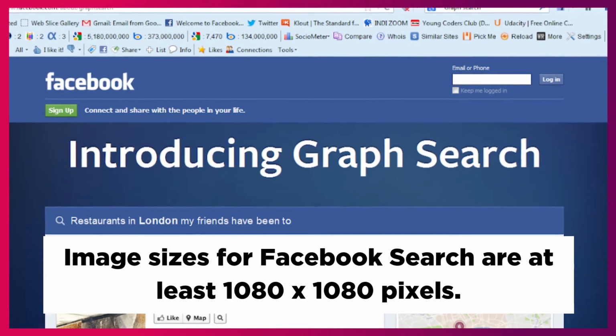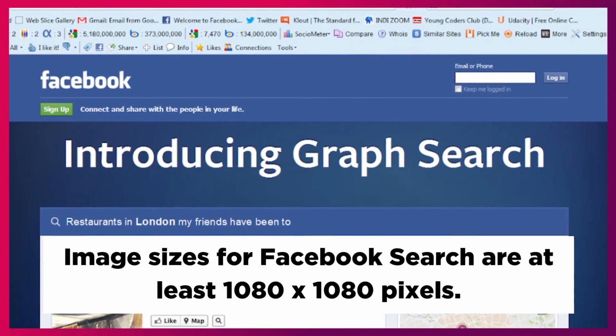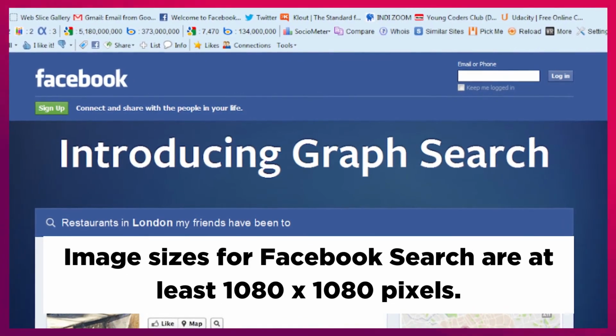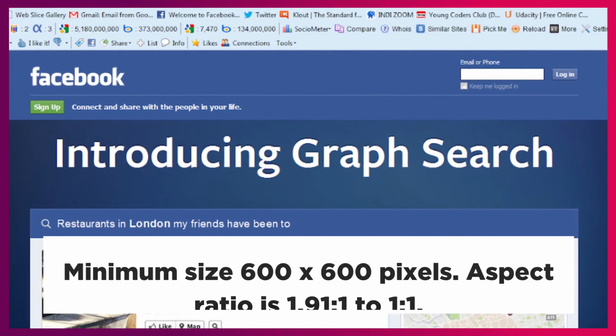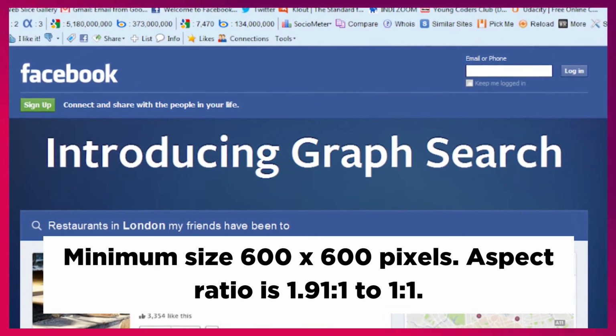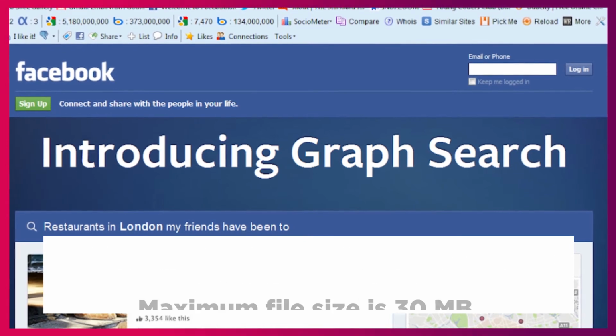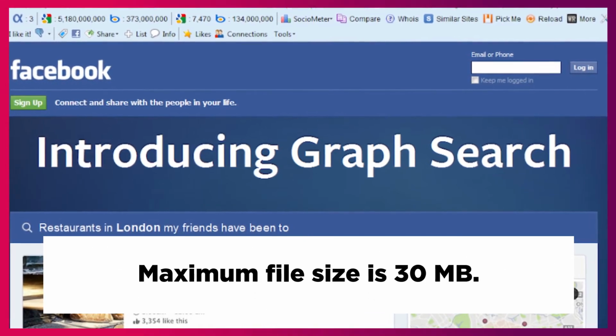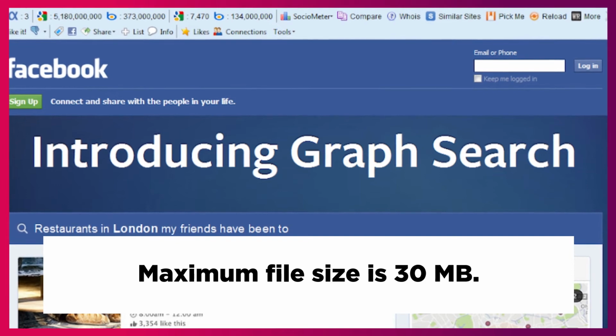Image sizes for Facebook search are at least 1080 by 1080 pixels. Minimum size 600 by 600 pixels. Aspect ratio is 1.91 to 1 to 1 to 1. Maximum file size is 30 megabytes.